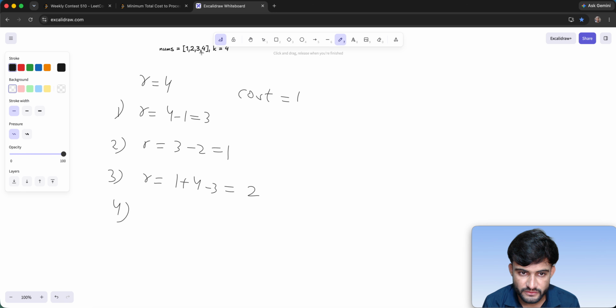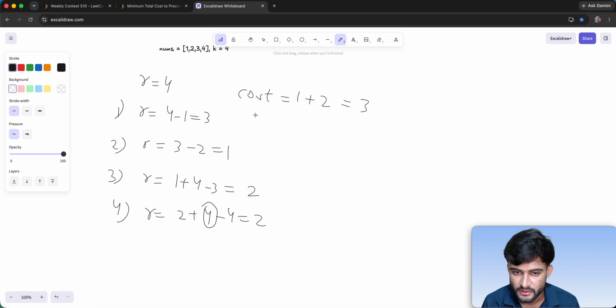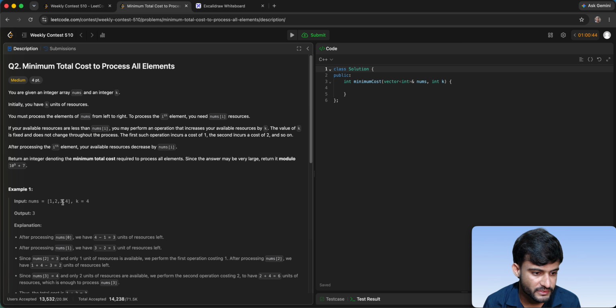Its value is 4, and 4 is greater than our number of resources, that is 2. So we will have to apply one more operation on this, which will increase its value by k. So 2 plus 4, and now decrease 4, number of resources will remain 2. And as we have applied one operation here, increase our cost by 2 because this is the second operation. So our total cost incurred is 3, and this should be our answer for the first sample test case.